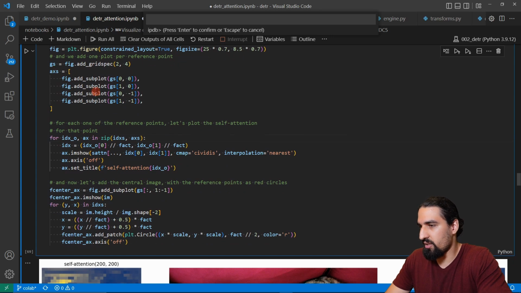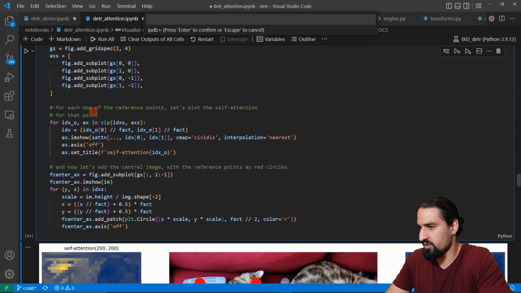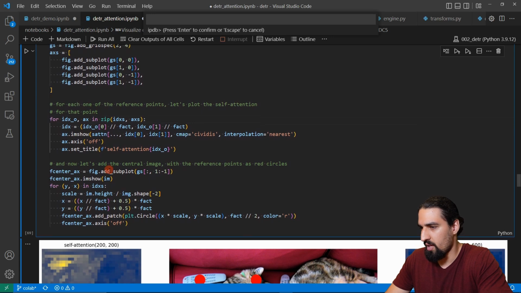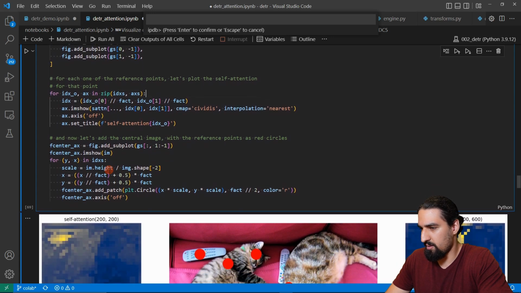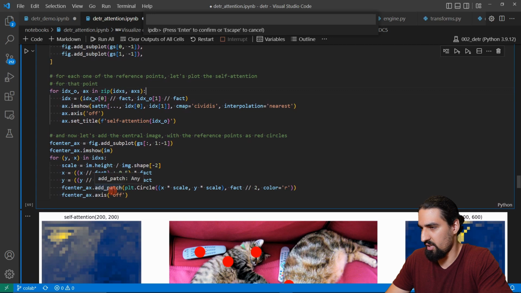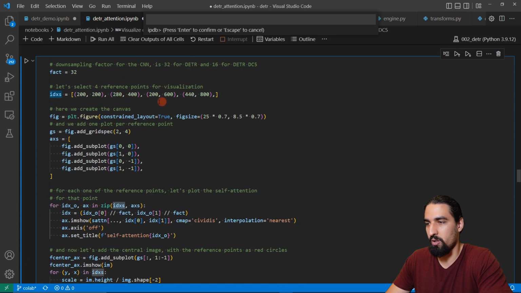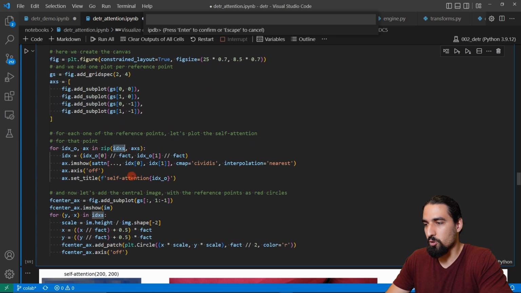Basically, they create a bunch of subplots, which is not that interesting. And then the important part is this. So we have imshow of the attention pattern. So we take the index. Indices are again the points we picked, right? And so we grab those points.